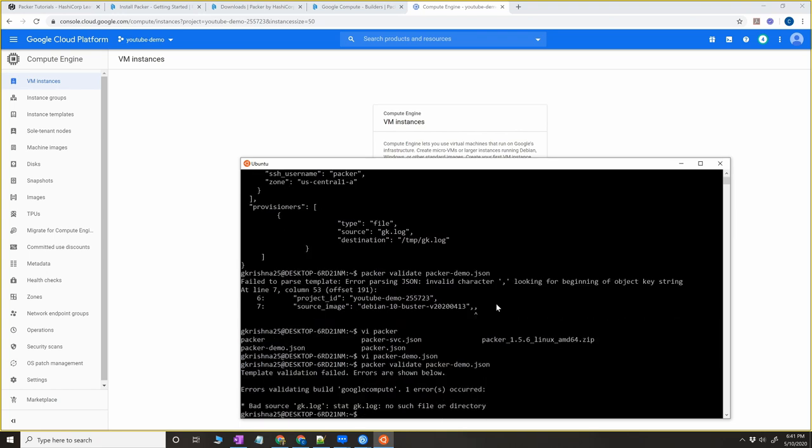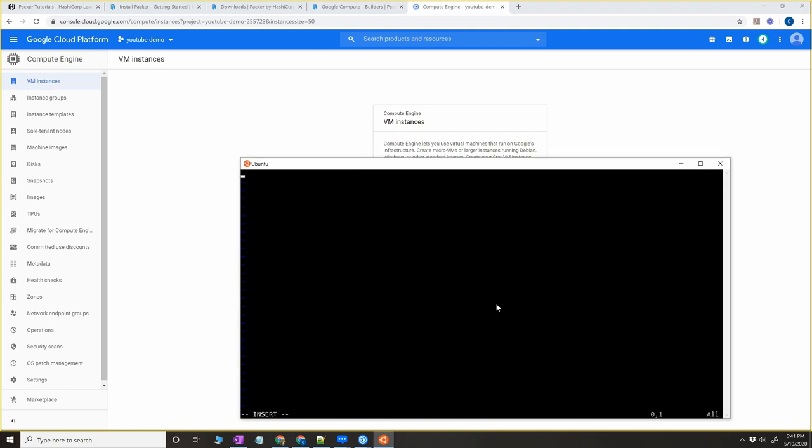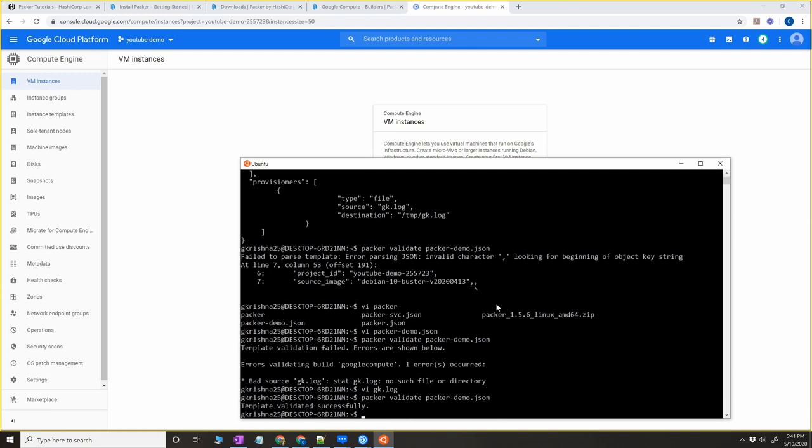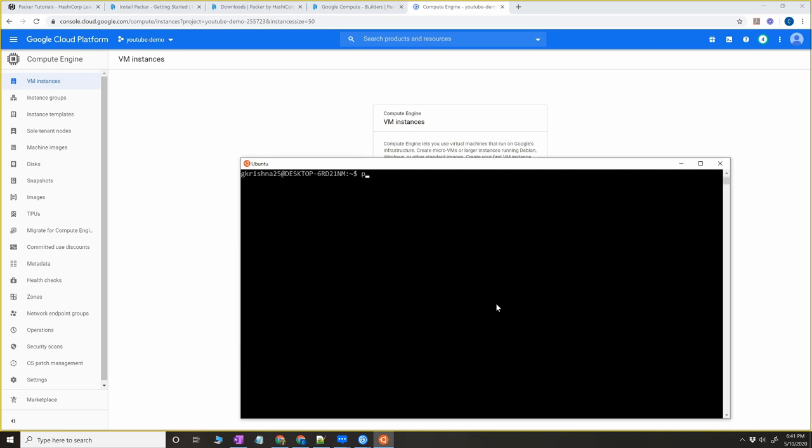Okay, it knows that there is no gk.log file, so we're going to create a sample gk.log file. Say that it was created by packer. Perfect. Now let's try it again. So the template validated successfully. Clear the screen. We're going to do packer build packer-demo.json. The command here is packer build, and packer-demo.json is the template. Enter.